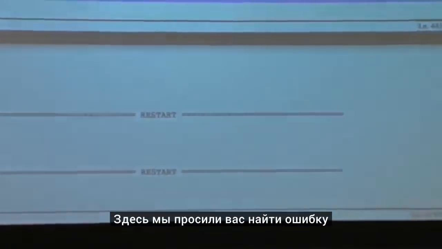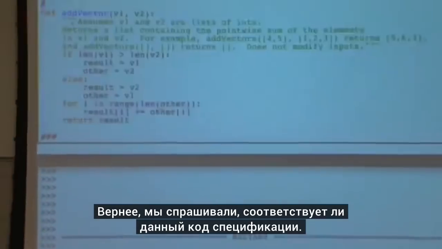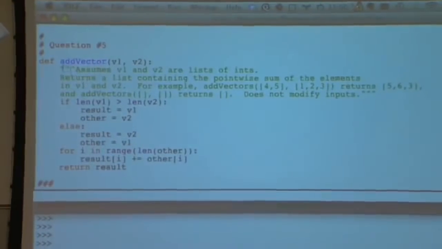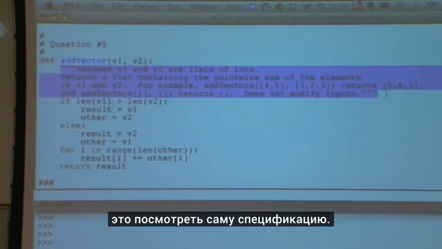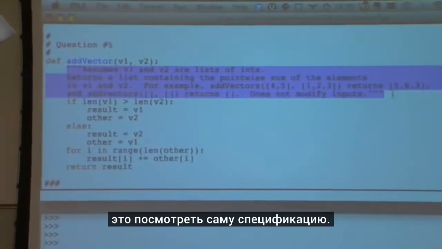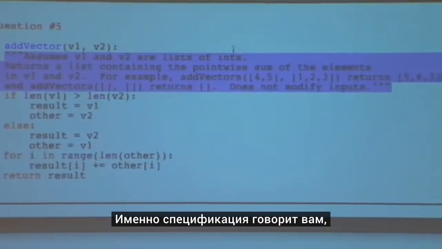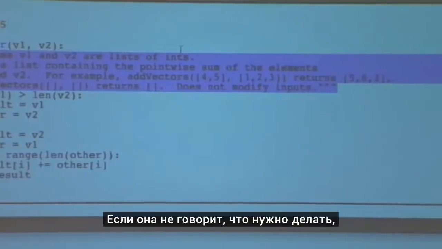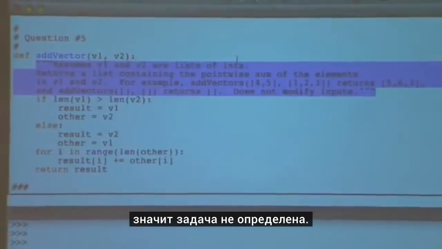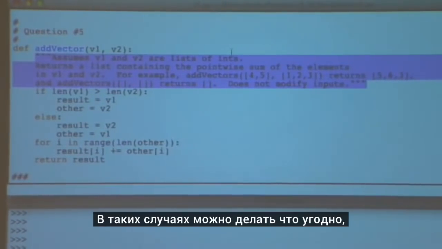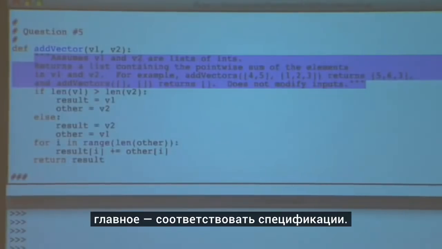All right, so question 5. This was the one where we asked you to find the problem with this code. Or rather, we asked, does this code meet the specification? And so when you get a question like that, the first thing you should do is actually look at the specification, right? And you should look for what this code needs to do, because the specification is going to tell you what the function needs to do. If it doesn't say you need to do something, then that means it's undefined, right? So in those cases, you can do whatever, as long as you meet the specification.